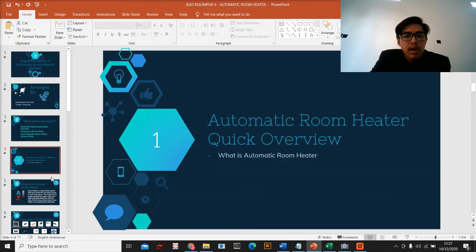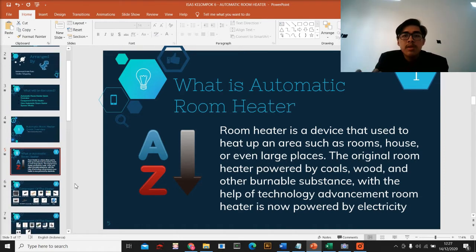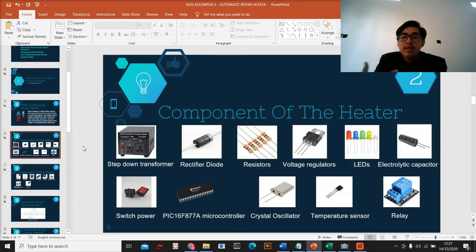Okay, next, automatic room heater quick overview. What is an automatic room heater? Well, an automatic room heater is a device used to heat areas such as a room, a house, or even a large place like a building. The original room heater was powered by coal, wood, and other flammable substances, so today we're not going to talk about it. Today I'm going to talk about the room heater that is powered by electricity.